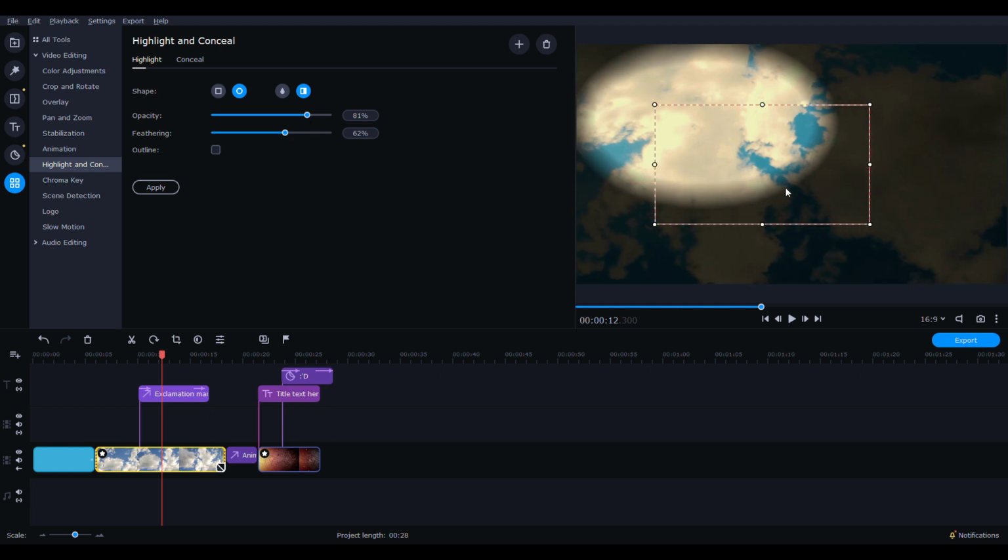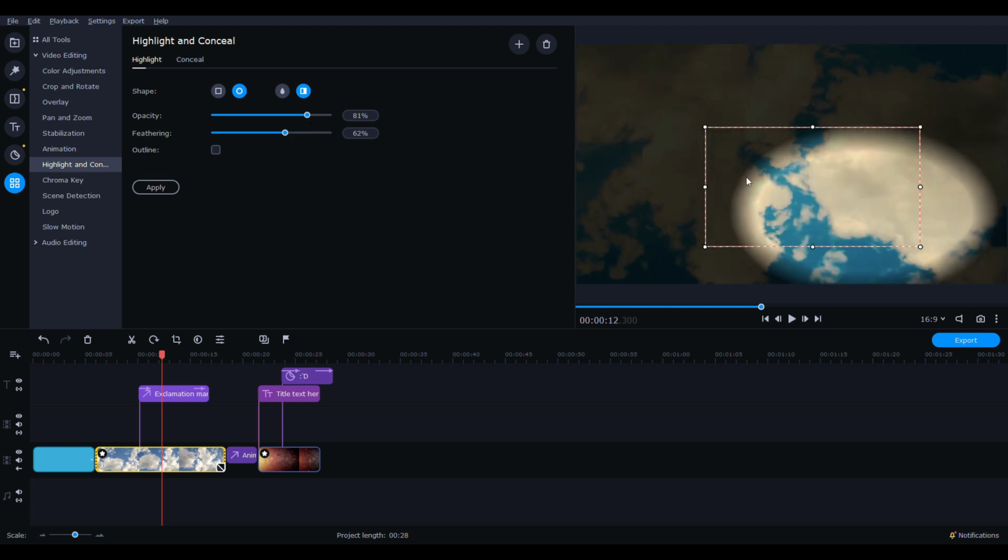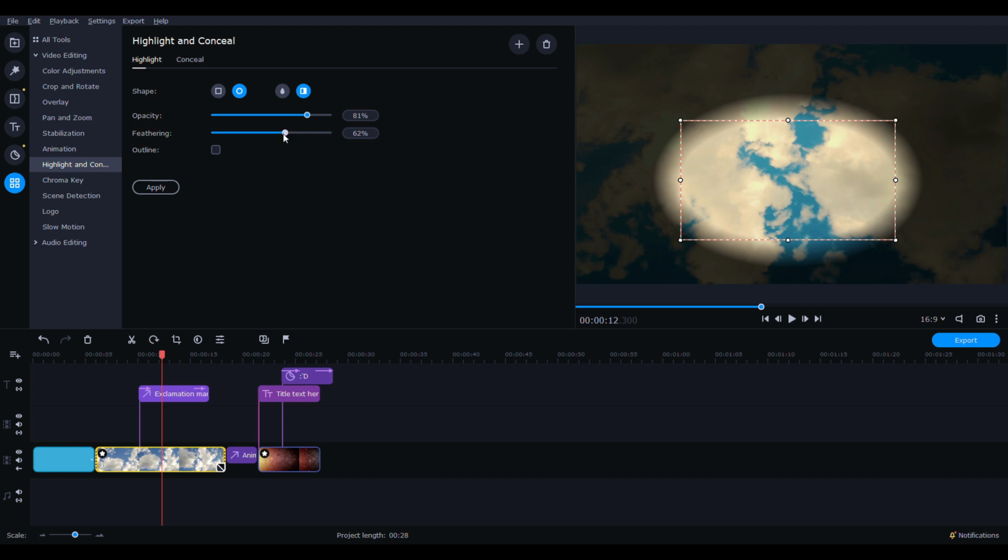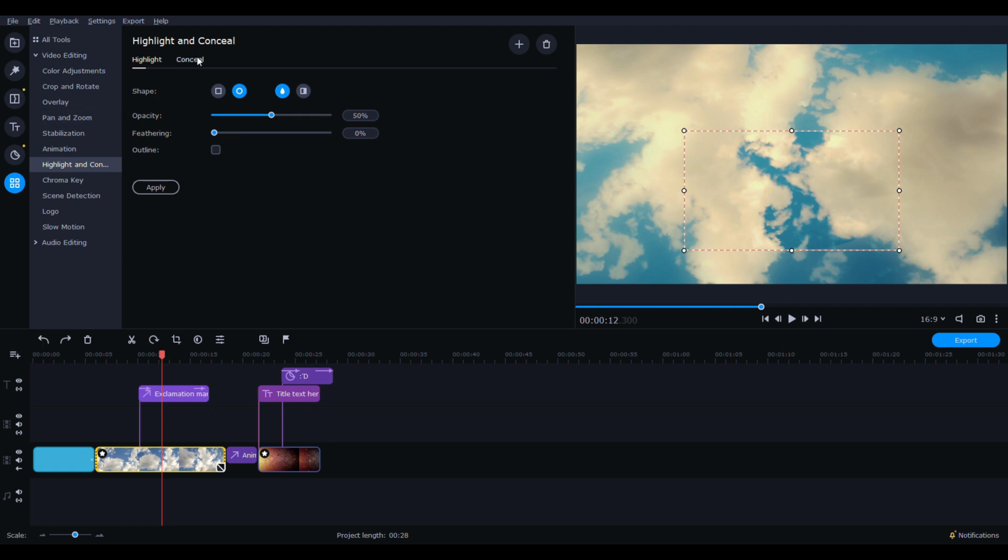And then we can do this, so you can literally highlight with like a shadow in the background. This would work really well for a lot of different situations. And then let's undo that. Okay, that'll do. And then we can go to conceal, and you can see you can blur out something.